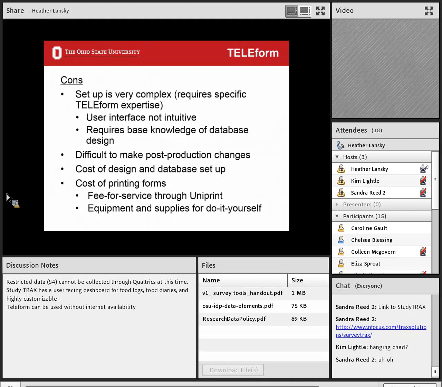Because you have to print the forms, it's difficult to make post-production changes. Because TellForm works on that optical mark recognition technology, everything's on a precise location on the page, which makes photocopying not an option. Everything has to be printed as an original. So once you've got those forms out in the field, it can be difficult to pull them back and distribute new forms if you've made a change.